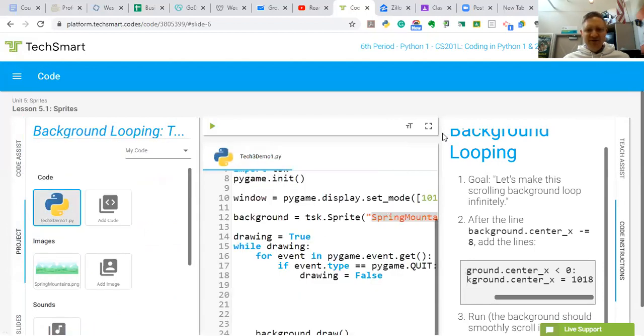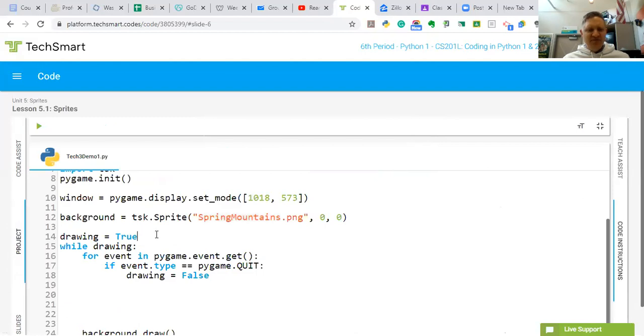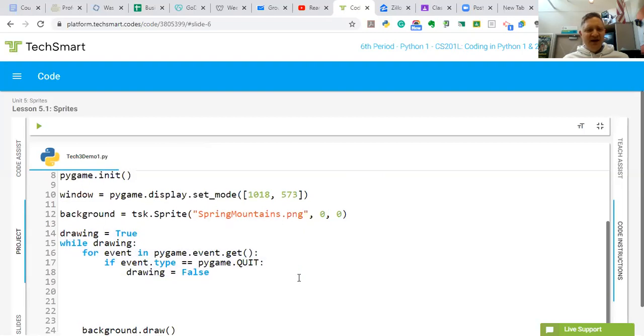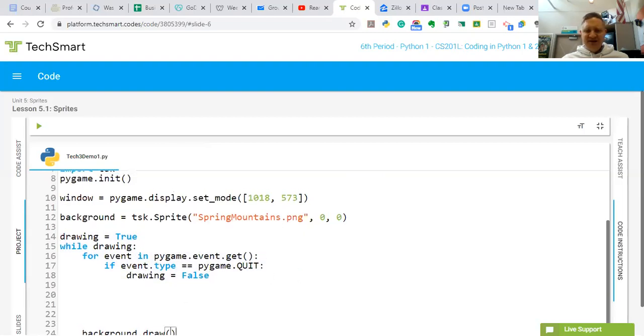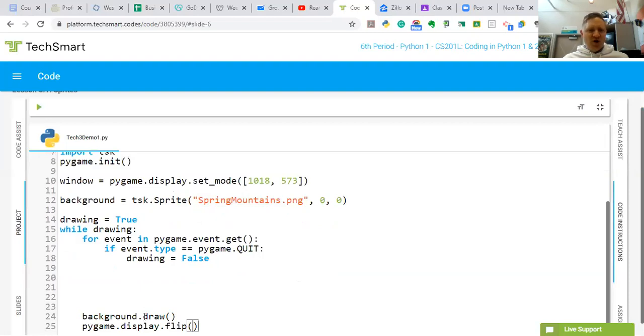Pretty cool stuff. The rest of it, we have to draw and animate to make something happen, to keep the program open. So drawing equals True. While we're drawing, for event in pygame.event.get, if event.type equals pygame.QUIT, drawing equals False. That just means as soon as we hit the X button in the top corner, the program will close. So it takes all that code just to do that. And then last, definitely not least, down here, we draw the background, and then we flip the display so you can actually see it.